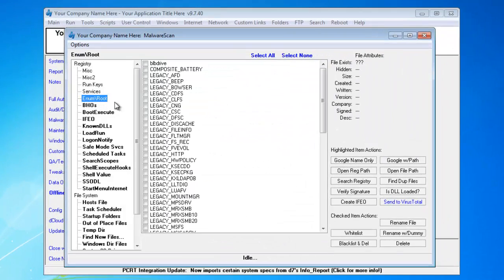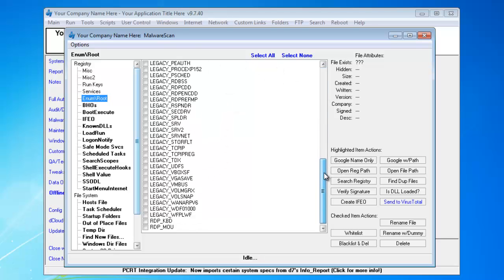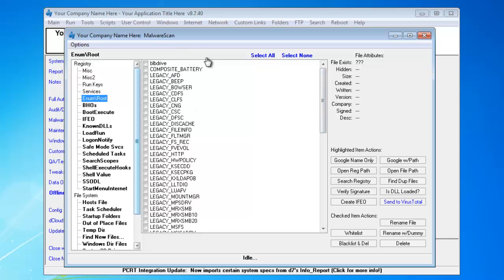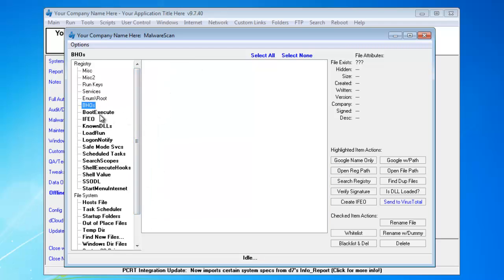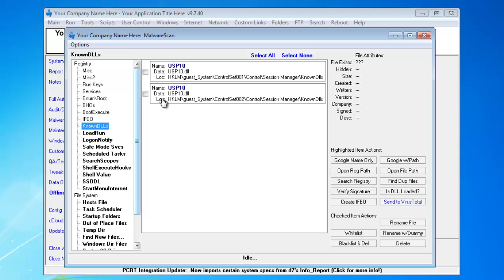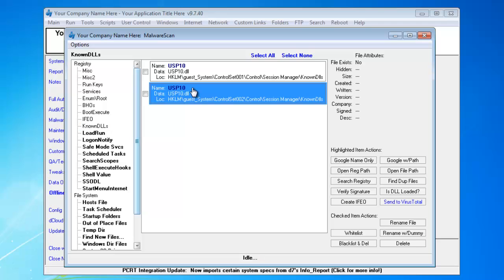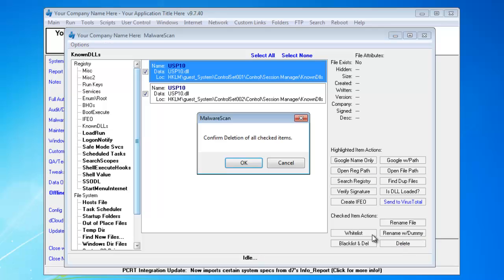Next, we're moving on to enum, root. All of this stuff, I don't actually have a whitelist set up for this, so I don't really know much of what I'm looking at, and I'm just going to leave that alone. Browser helper objects, boot execute, IFEOs in case there are any added in by malicious software that you need to delete. Those are not good. We'll get rid of those.